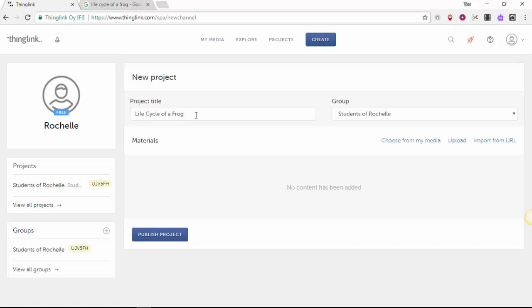And then I'm just going to give my project a title. And this Thinglink is actually going to be a life cycle of a frog diagram. And it's going to be available to my students. So for materials, I'm either going to choose from any media that I've stored on Thinglink, or I'm going to upload media from my computer, or I'm just going to import that media from a URL.